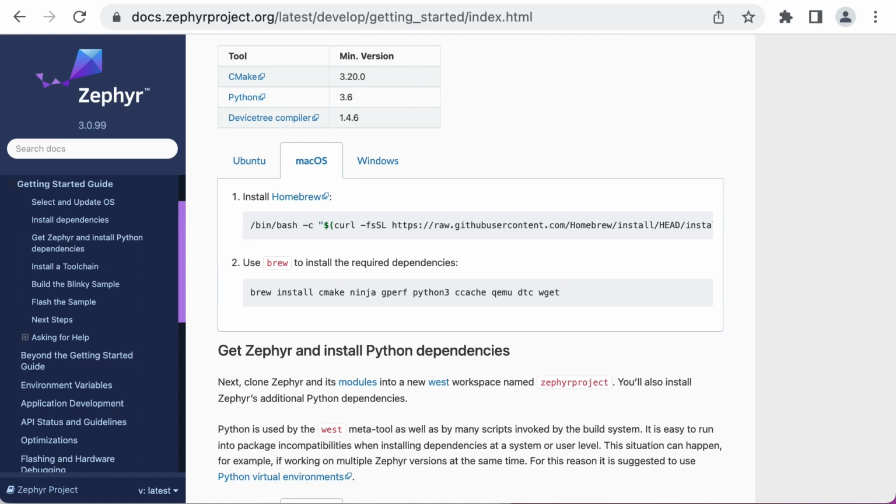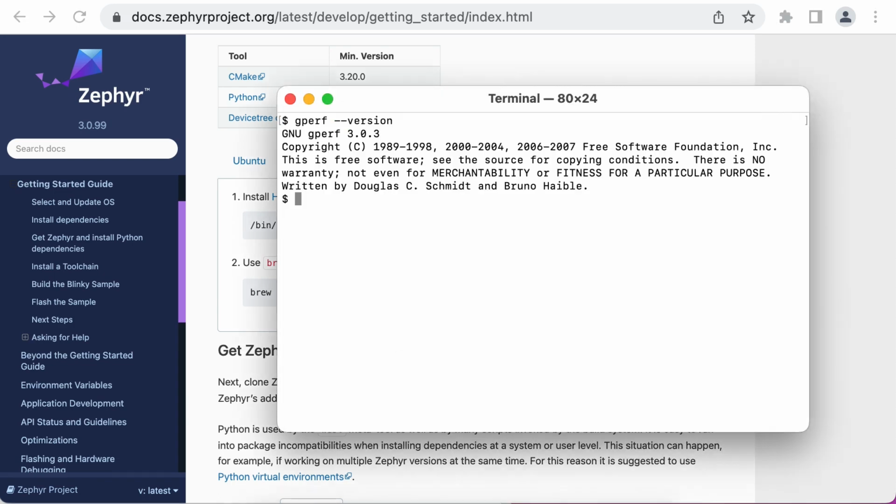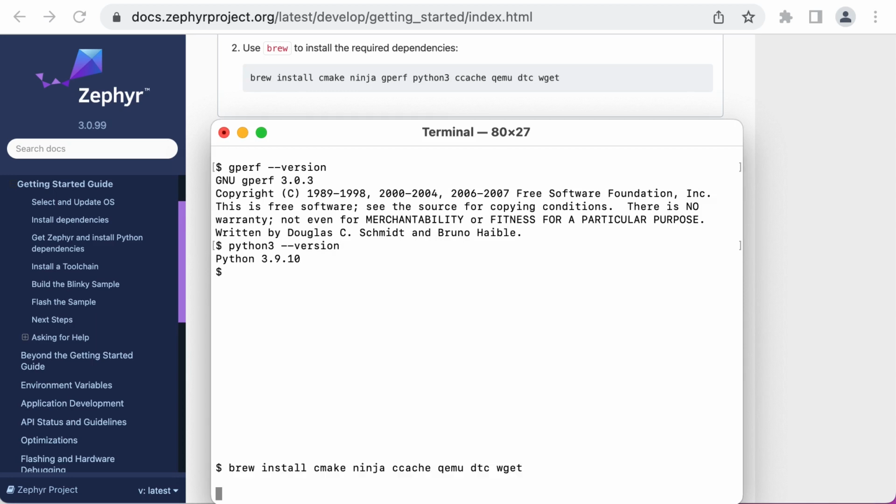Install Homebrew. I already have Homebrew, so I will pass this step. Use Brew to install the required dependencies. Since I already have Python 3, 3.9 and gperf, I removed them from the list.